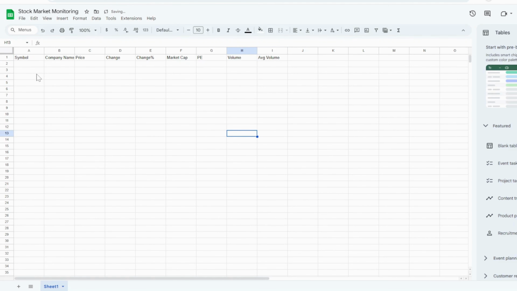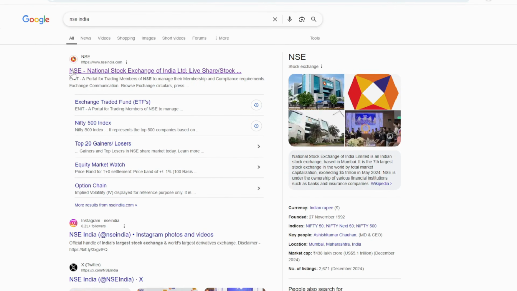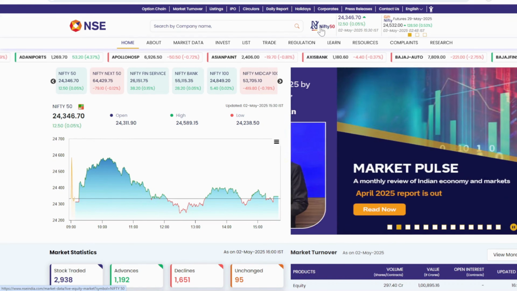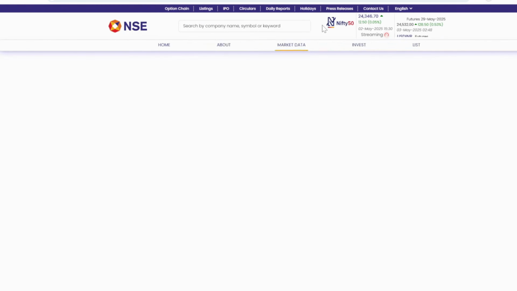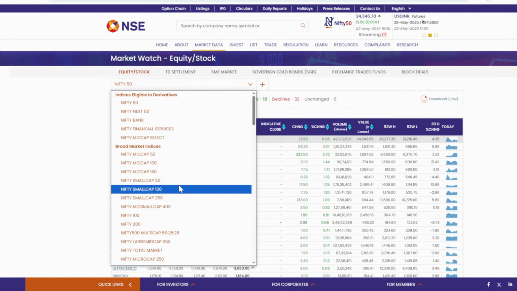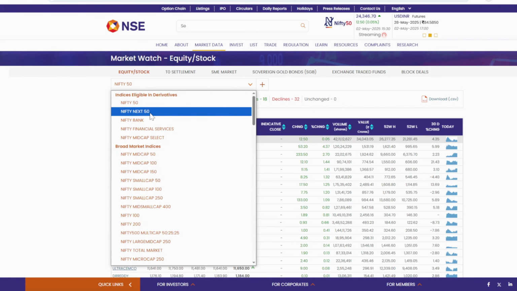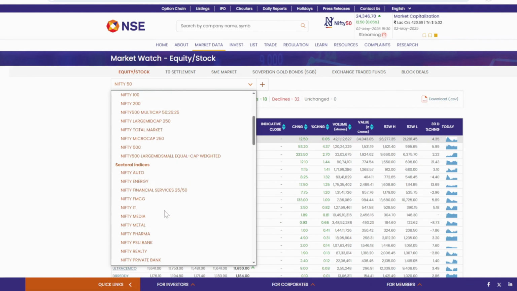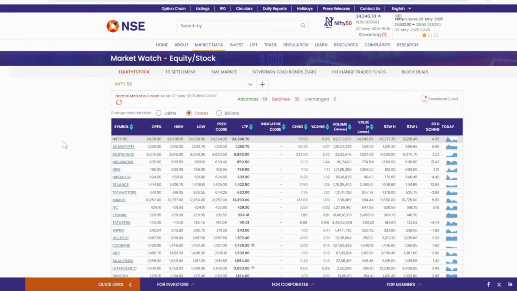Now we have to add the symbol. To add the symbol, I'll search for NSE India and click on this website. Now at the top of this you can see Nifty 50. So I'll click on this Nifty 50. It will open the list of Nifty 50. From here you can select any of the lists, like Nifty Next 50, Nifty Bank, Midcap 50, Nifty 100, Nifty 500 also, but I have kept Nifty 50.